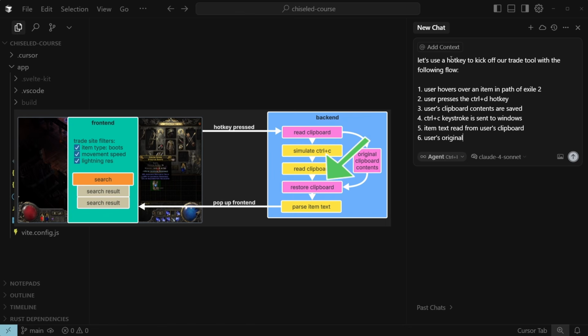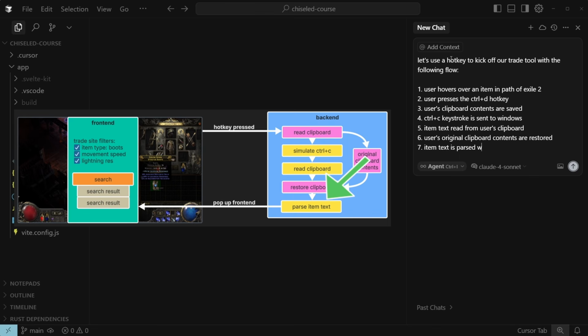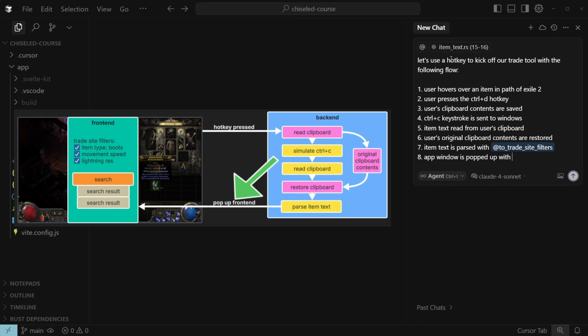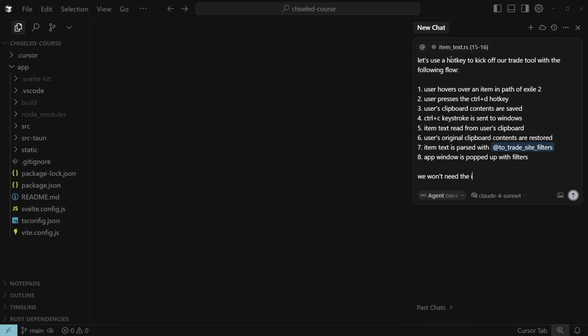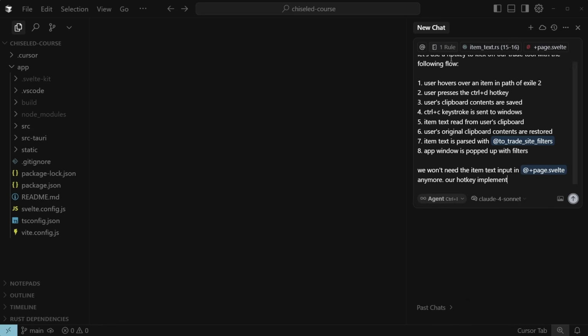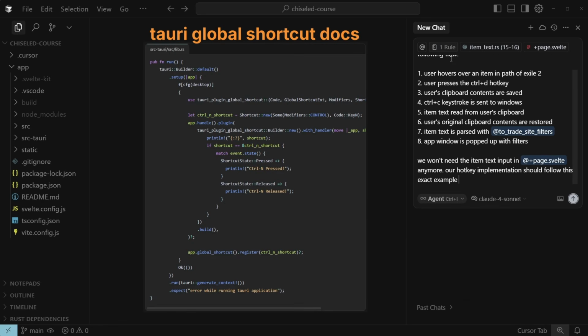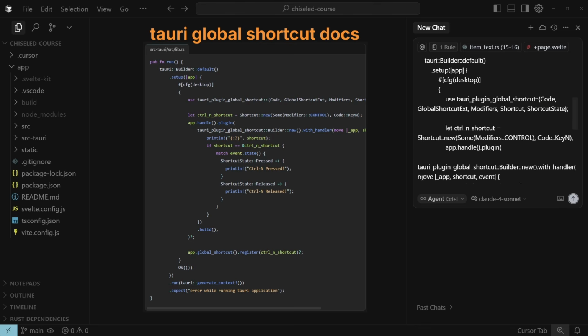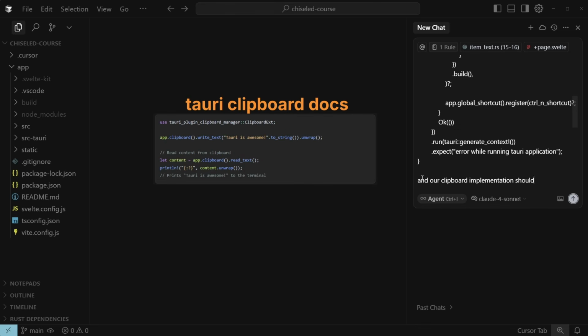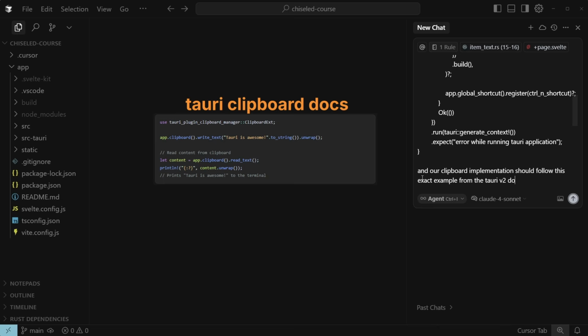Step 6, user's original clipboard contents are restored. Step 7, item text is parsed with our toTradeSite filters function. And step 8, our app window is popped up with the filters. And we'll also say we won't need the item text input in page.svelte anymore. And our hotkey implementation should follow this exact example from the Tauri v2 docs. And our clipboard implementation should follow this exact example from the Tauri v2 docs.